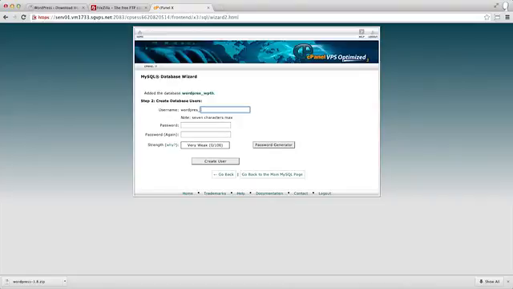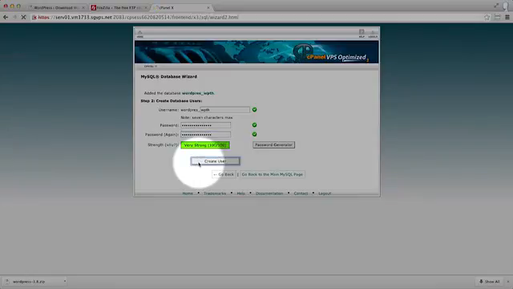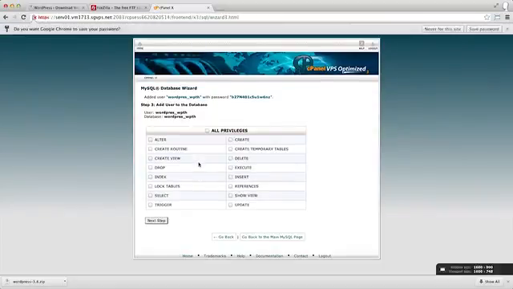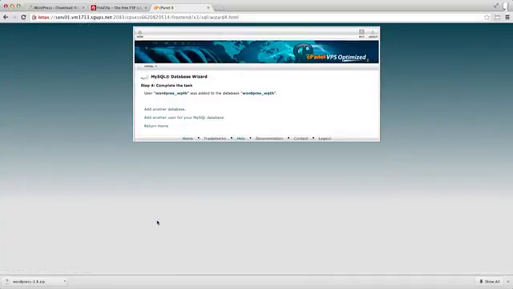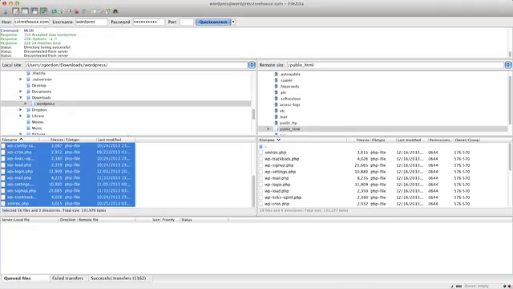Next, we have to pick a username that will be associated and granted access to the database. For this, I'm just going to use the same name for now, and enter in a password. We'll go ahead and create this user, and then in the final step, it'll ask us what privileges we want this user to have. We're going to click All. So we now have our database set up and we're ready to go back and check on our files.